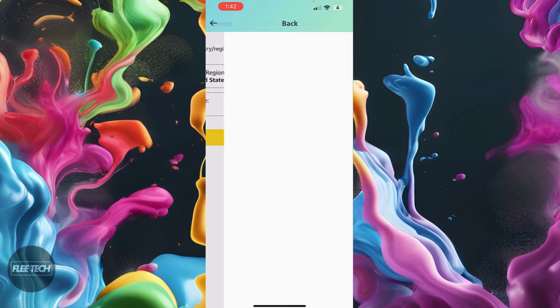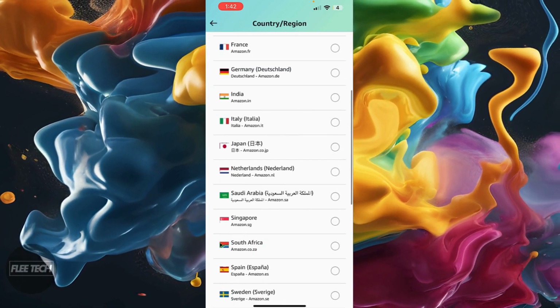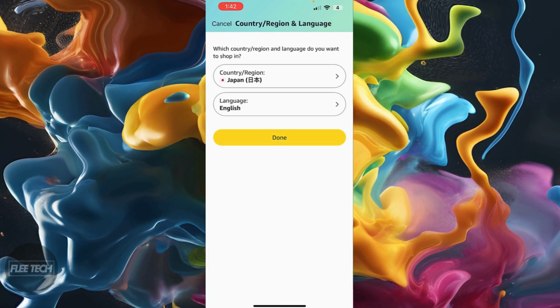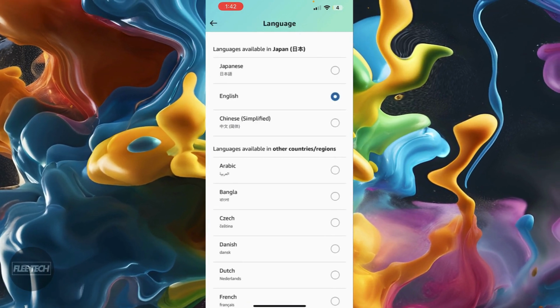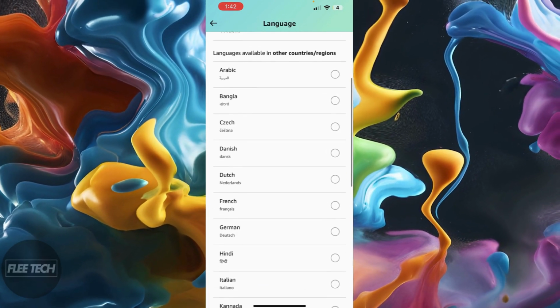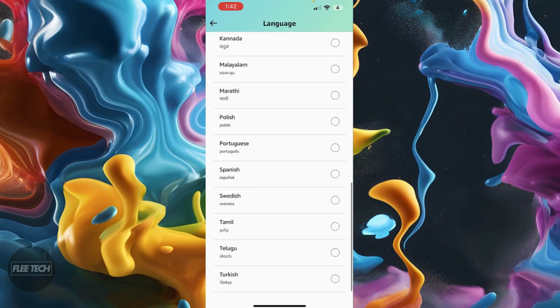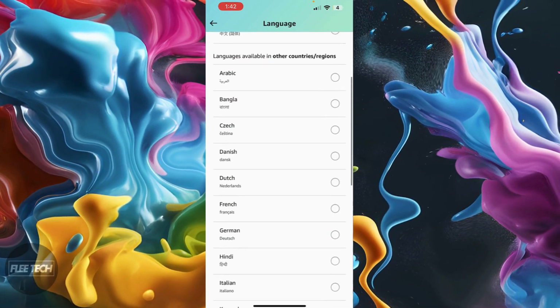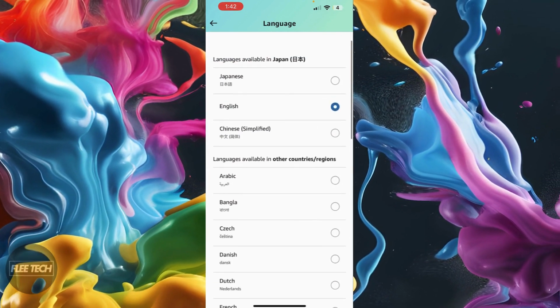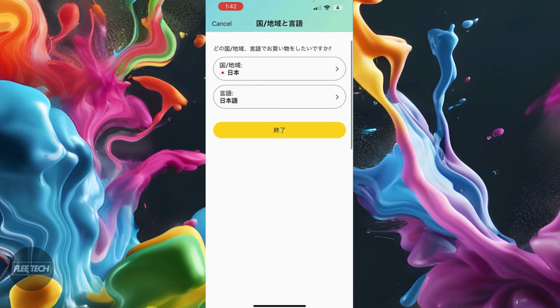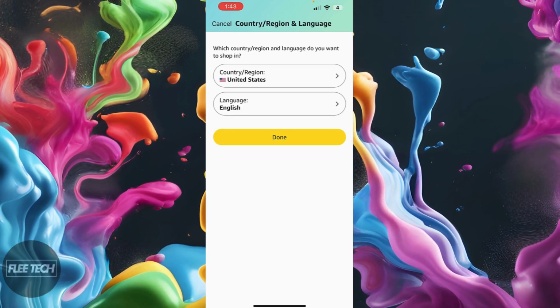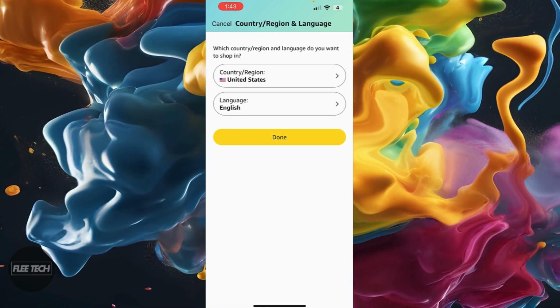Now you change your region to whatever you want, let's say Japan. And you can also change your language if you want. Let's say we want to speak Japanese. Try to find Japanese. Okay, they're all right up here. So boom. So you just click that little yellow button and then it'll be all complete.